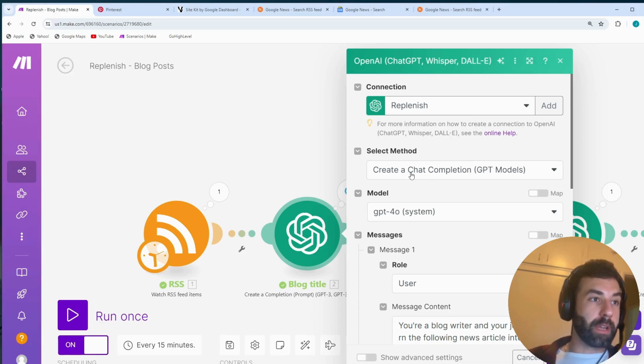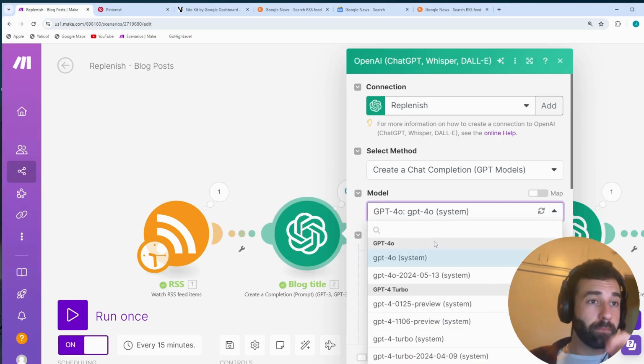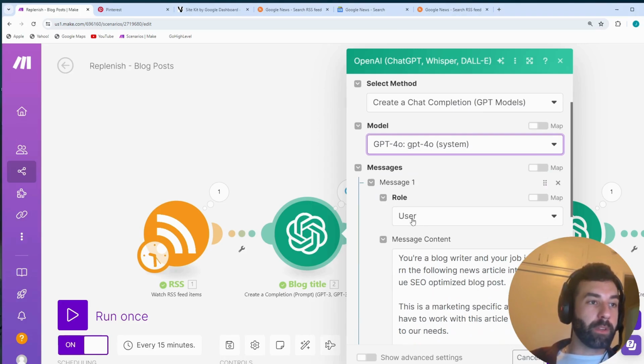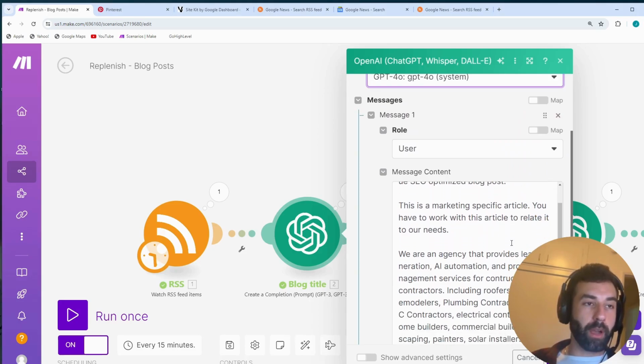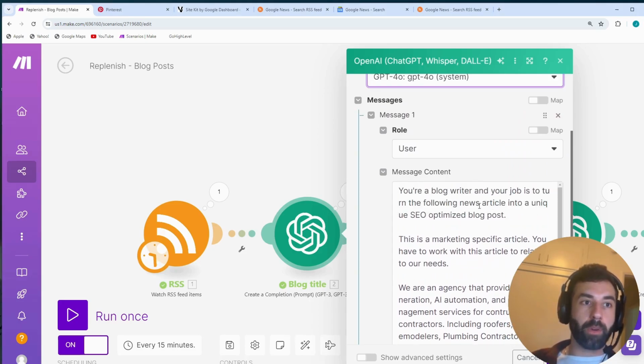You select a method, create a chat completion. You click your model. You can click a bunch of different models. I like to use GPT-4. You can use the turbo version. It doesn't really matter. So then you do your role as user, and this is my prompt, and I will show you guys how to create the prompt for your own industry, right?